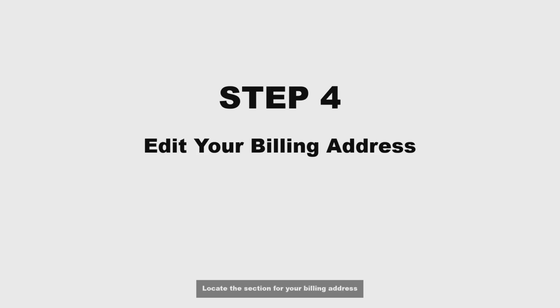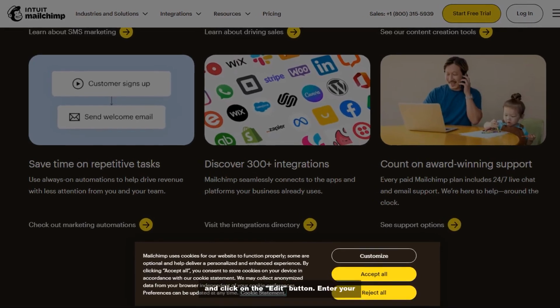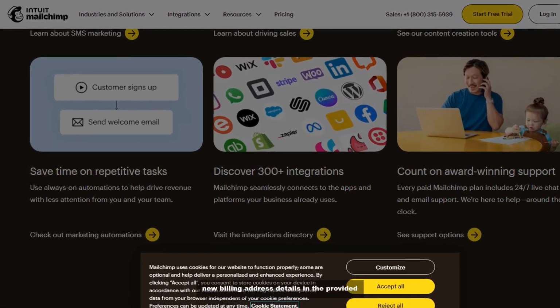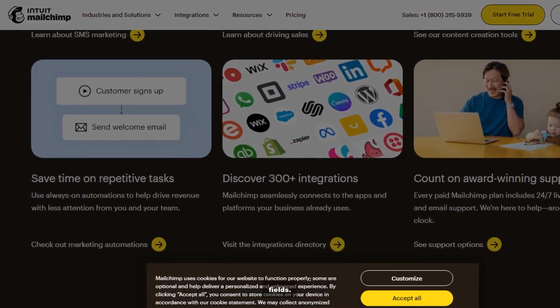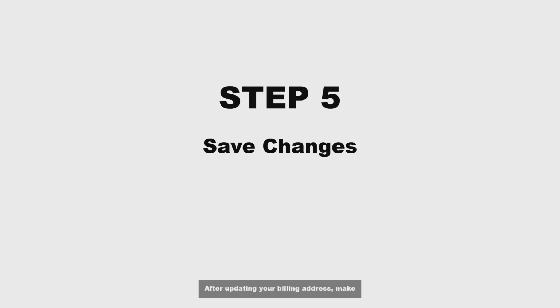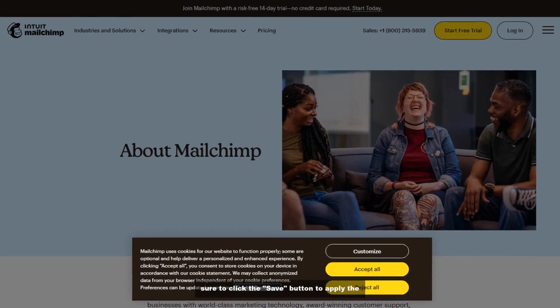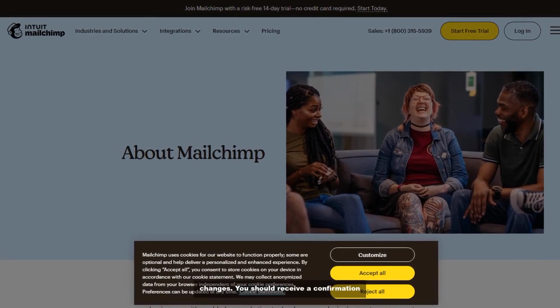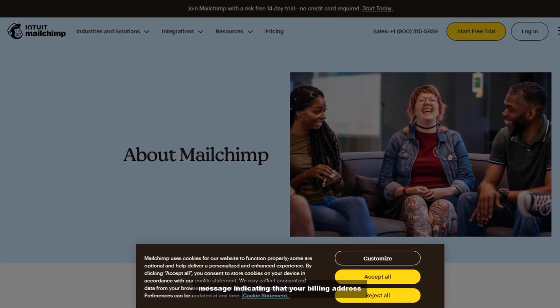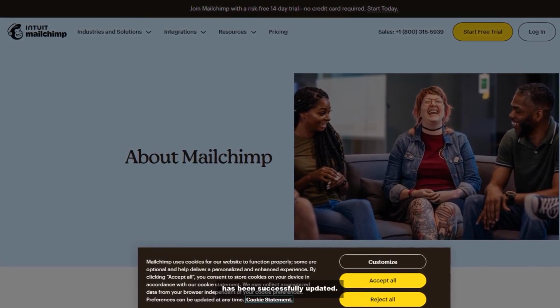Step 4. Edit your billing address. Locate the section for your billing address and click on the Edit button. Enter your new billing address details in the provided fields. Step 5. Save changes. After updating your billing address, make sure to click the Save button to apply the changes. You should receive a confirmation message indicating that your billing address has been successfully updated.